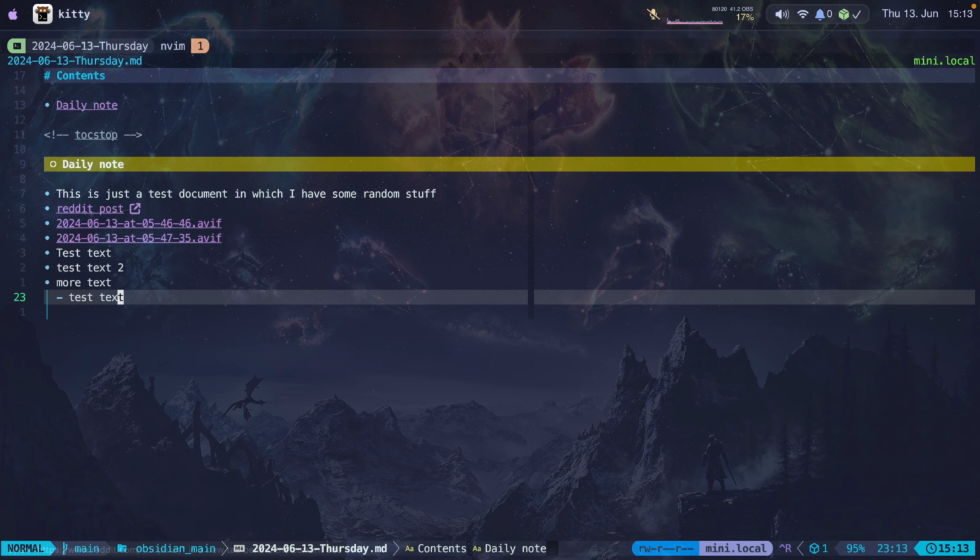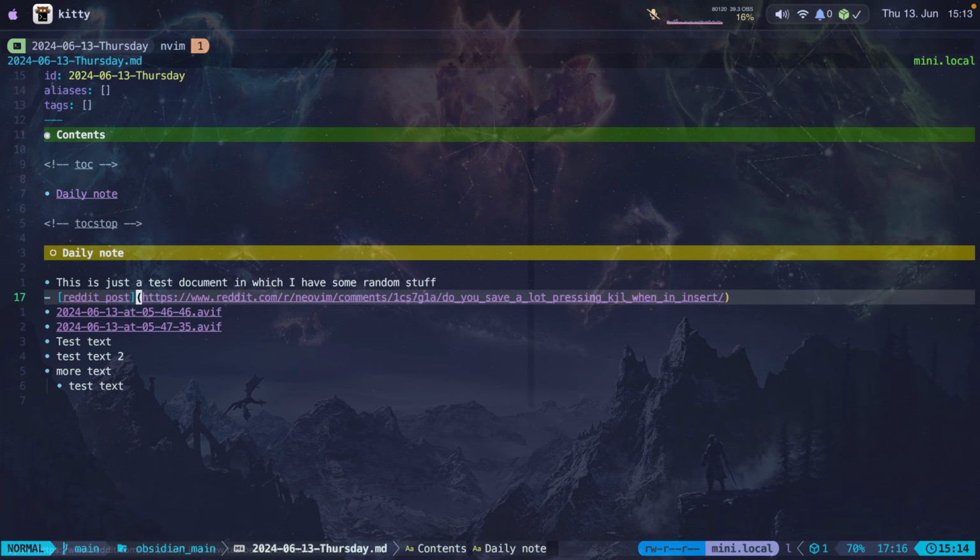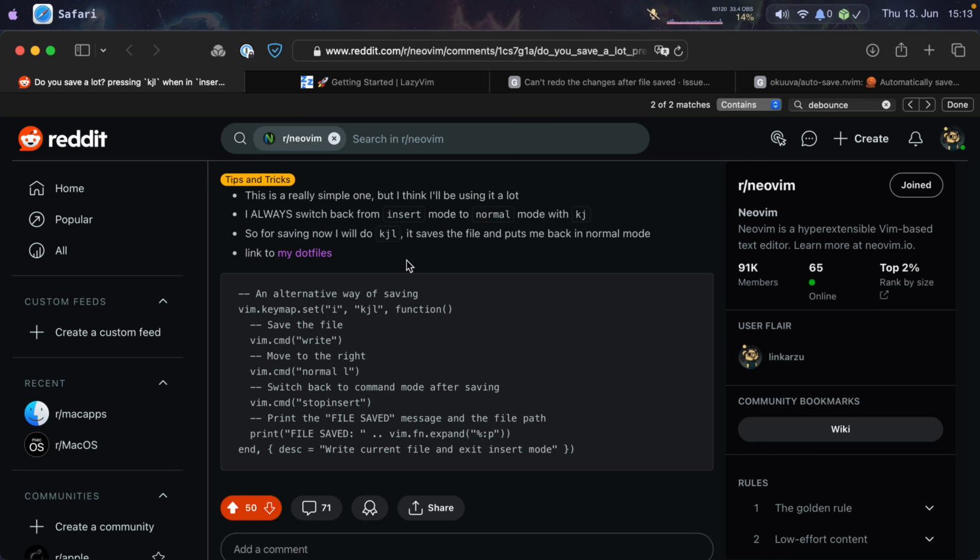The way I do the autosave is with a plugin. I'm gonna show you where that is in a minute. But first I'm gonna show you a Reddit post that I created in which I asked how people do autosave. This is how I did it in the past.